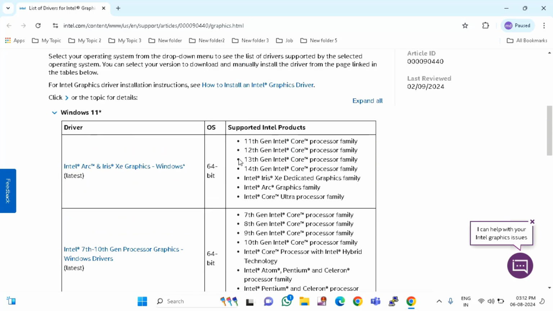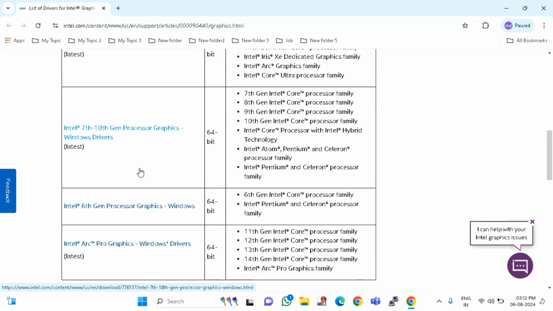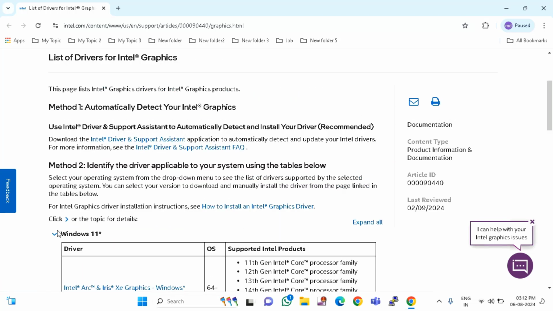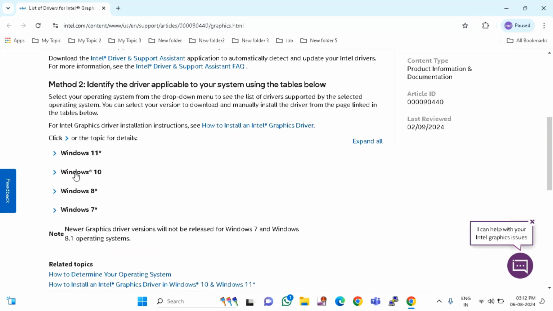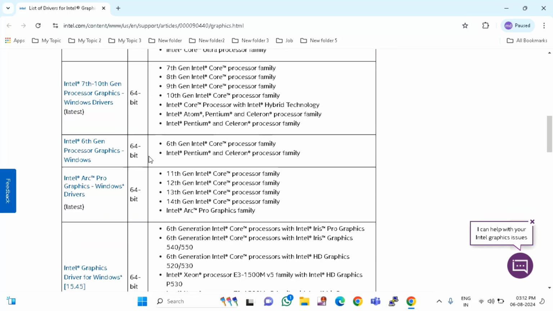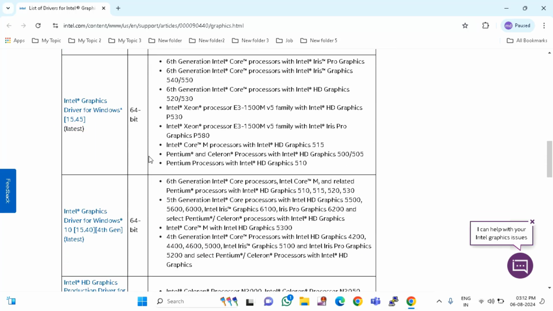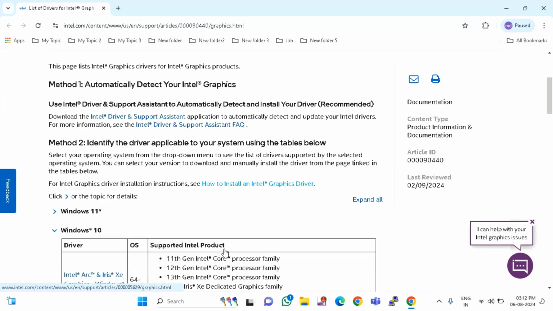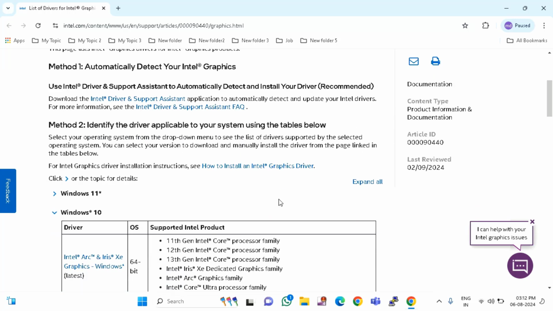Here you will find drivers according to your generation. Suppose you are using 11th, 12th, 13th generation, you can download this driver. If you are using 7th, 8th, 9th, 10th generation, you can download it from here. Suppose you are using Windows 10 or 8, you can select from here. You can see all the bit versions and all the generations are available here. After downloading, you just have to install and restart your PC.